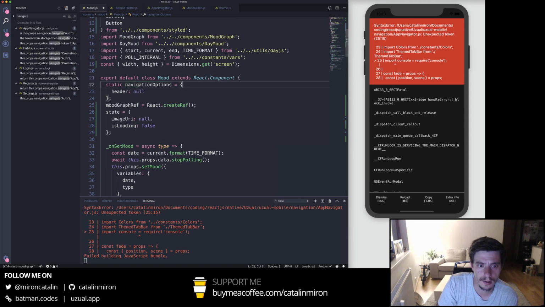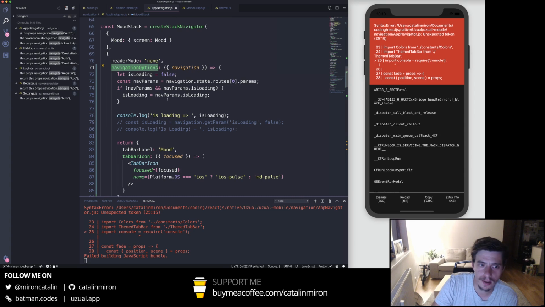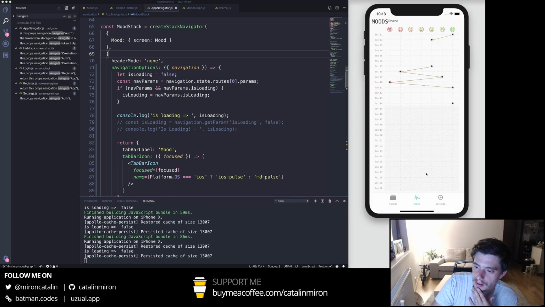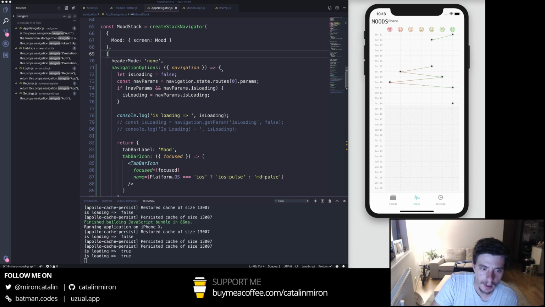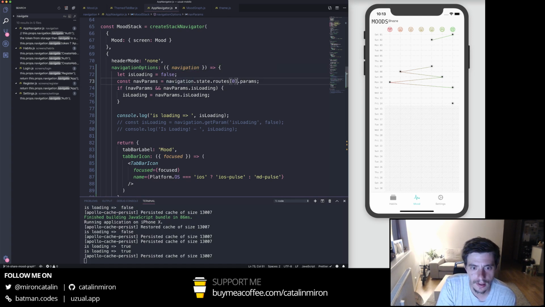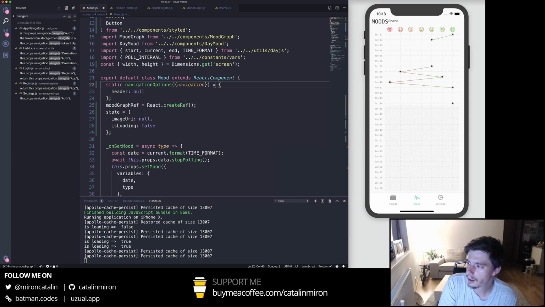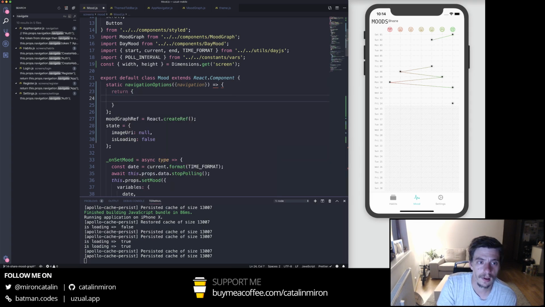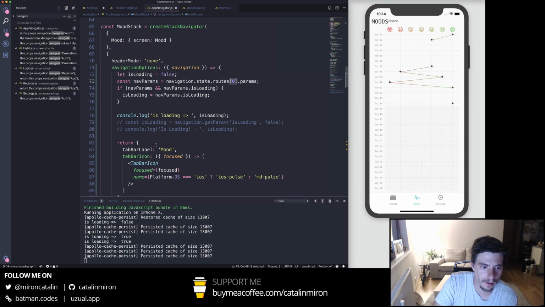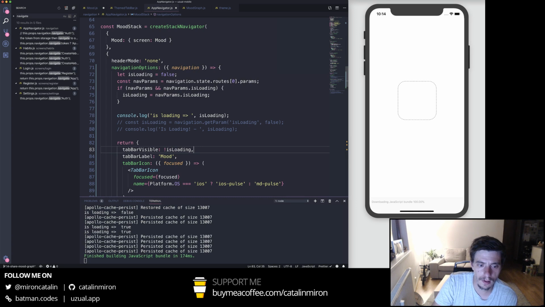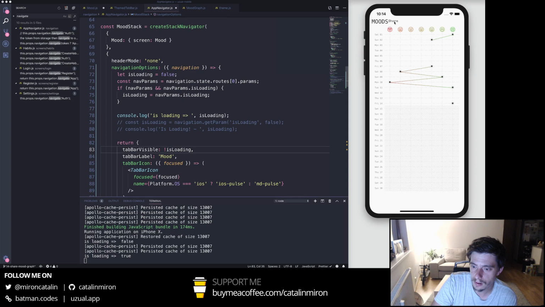So static navigation options, which yeah, I think that I can make it, but I want to avoid doing this in the mode component itself. So it's true, it's working, but I don't really like this 0 here. So again, I can return stuff, right? So I'll return how it was, tab bar visible isLoading. If it's not loading, it's visible, right? So just to see if it's really working. So it's working, okay.